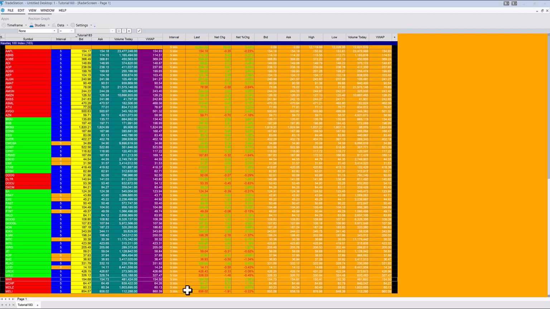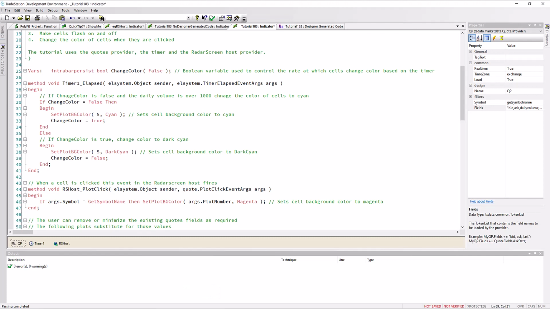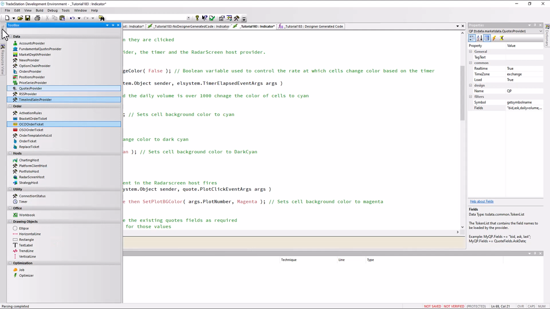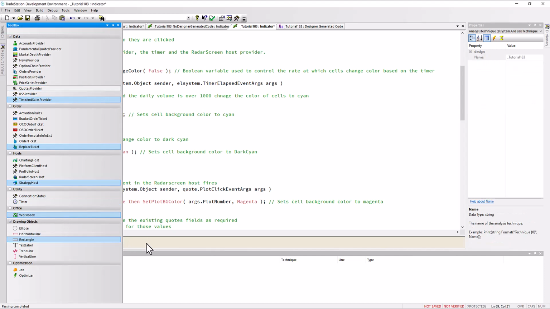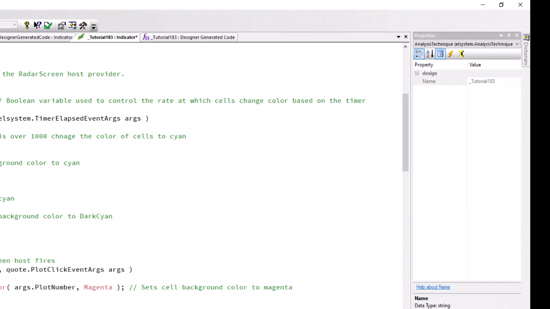So let me just show you how that is done. To do that, we're using the timer. To create a new timer, we would just go toolbox, double click on timer, and then go to properties. So let's just see what I've got as properties for my timer. And you'll see I've got the interval 5,000, that's 5,000 milliseconds, 5 seconds.